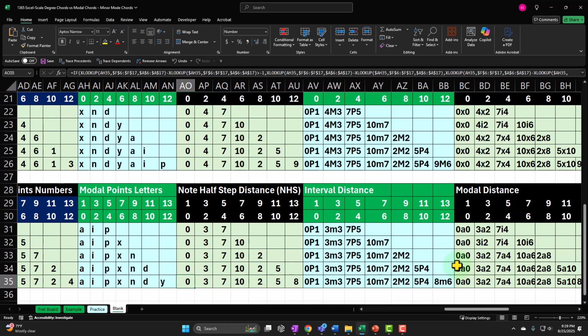If it's 0 modal half steps up, it's going to be the first scale degree, which is going to be 0 notes up. If it's 2 modal half steps up, it's the third scale degree, which is 3 notes up. If it's 4 modal half steps up, it's the 5th scale degree, which is 7 notes up. If it's the 6th modal half step up, then it's the 7th scale degree, which is 10 notes up. If it's 8 modal half steps up, then it's the 9th scale degree, which is 2 modal half steps up.